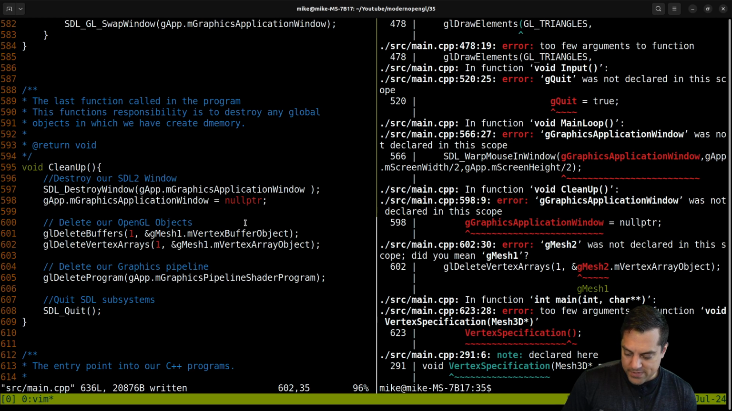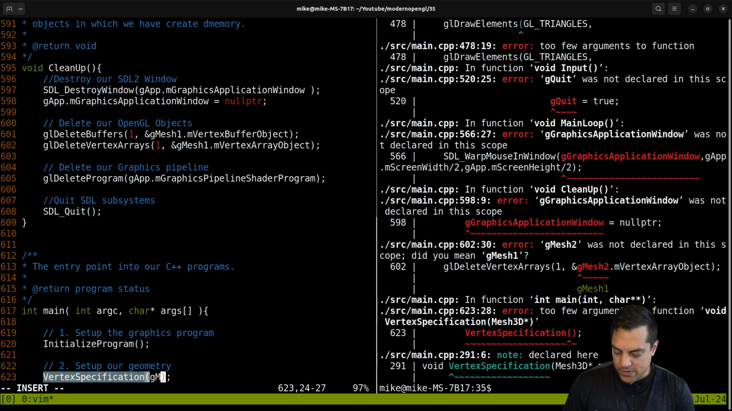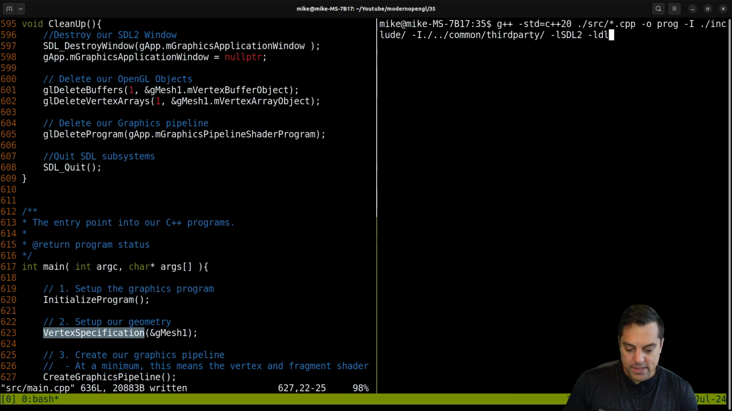And then in our vertex specification, I did not pass in at line 623 our gmesh1, because we wanted to pass a pointer to that. I believe I'm passing it as a pointer because we want to modify it, so I need to pass in the address. Let's see how we're doing there.